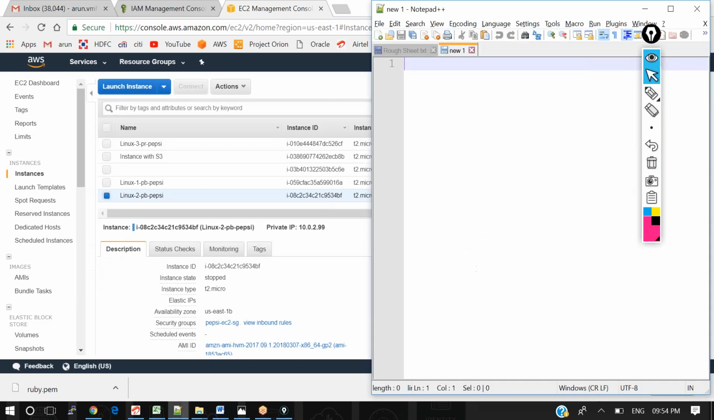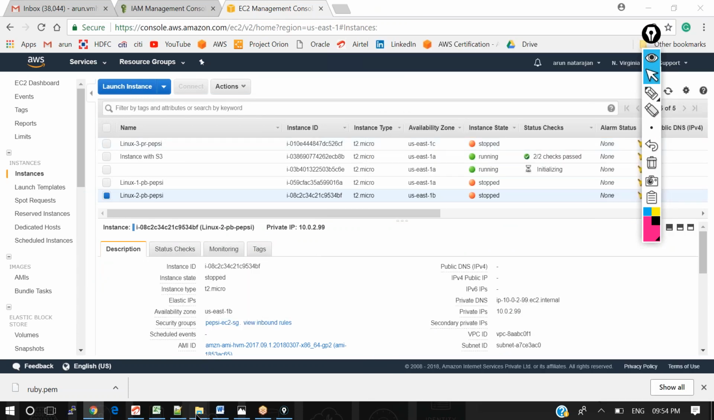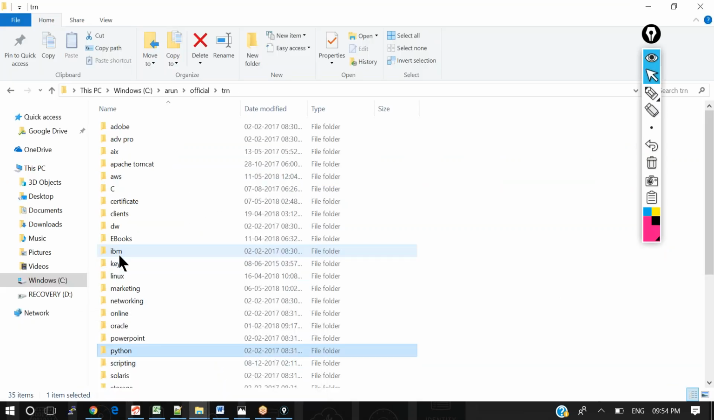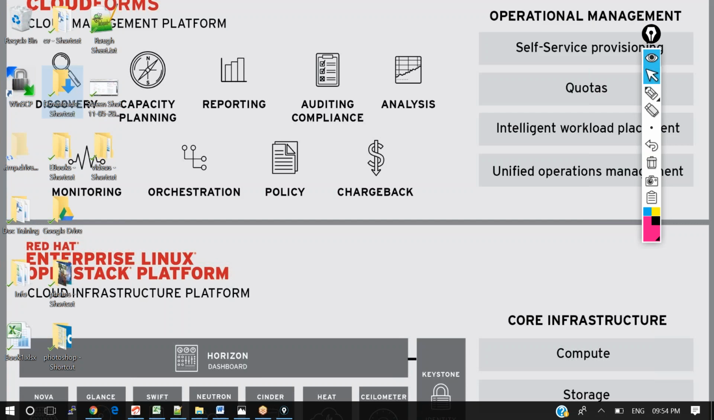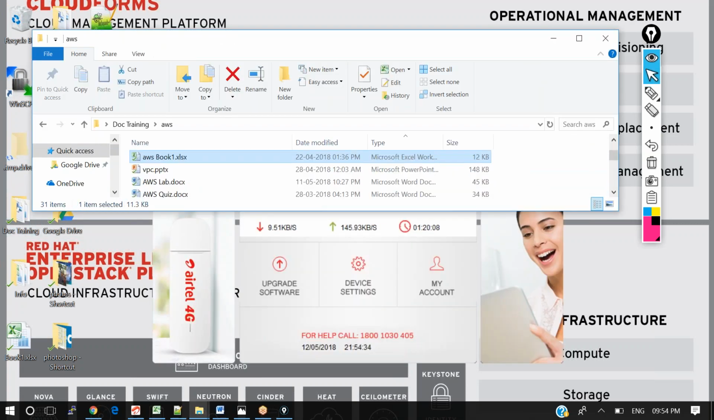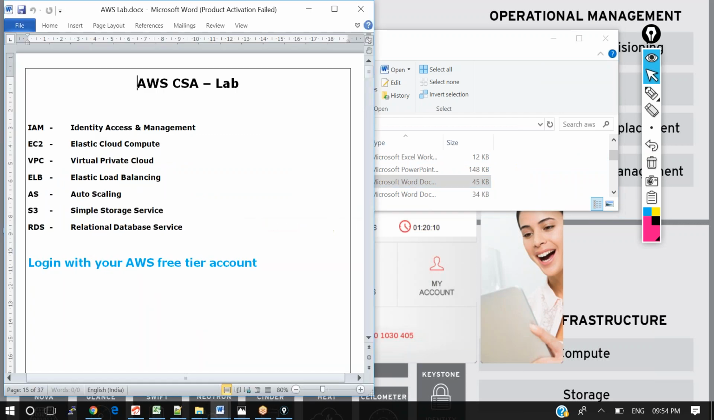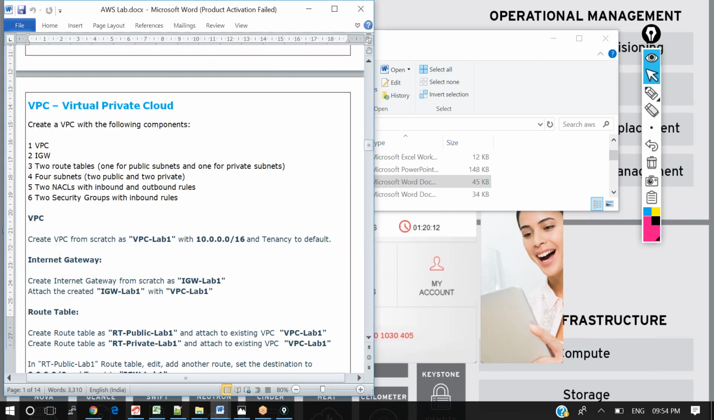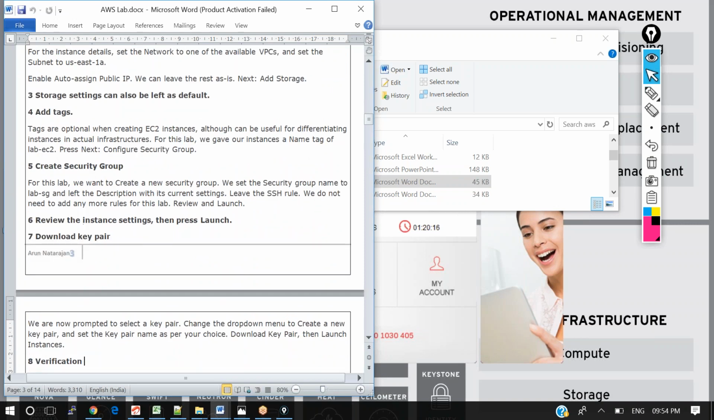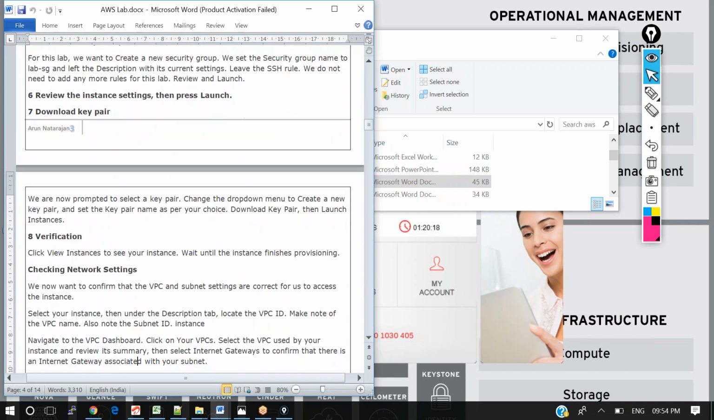So the procedure that I'm going to follow here. I think you can also look in the lab document. I think I have the procedure which I shared with you yesterday. So download the key pair.